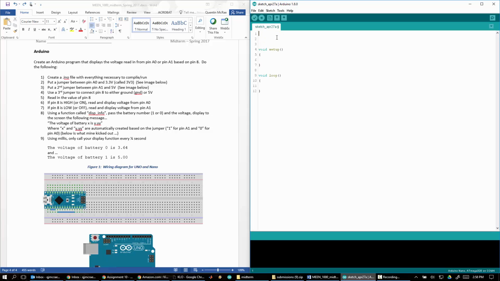Well, I'm going to start right off the bat defining some of my pins. Okay, so I'm going to say int pin 0 is equal to A0, and pin 1 is equal to A1. I'm going to say int pin 8 is equal to 8. So these are obviously pretty terrible names for general use, but they should be pretty descriptive for what I'm doing here. Okay. In setup and loop, what do I need to do?